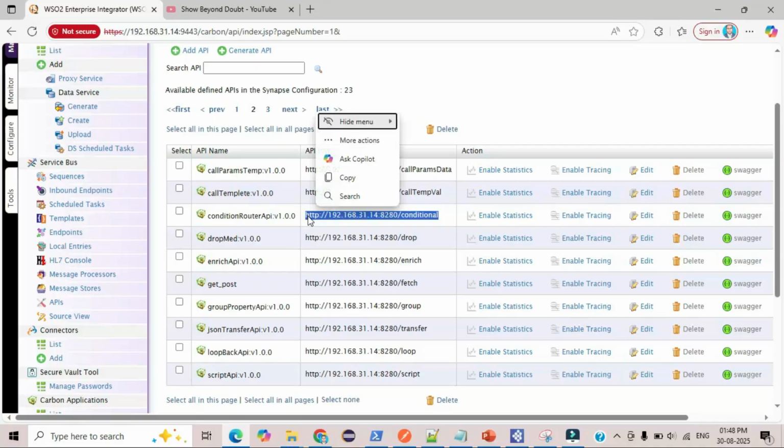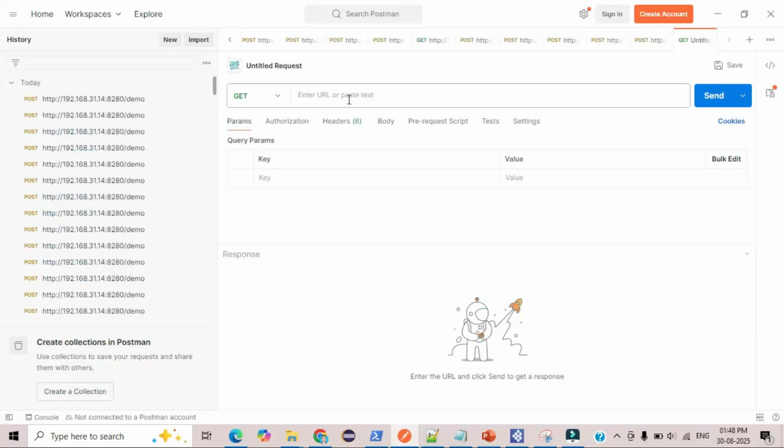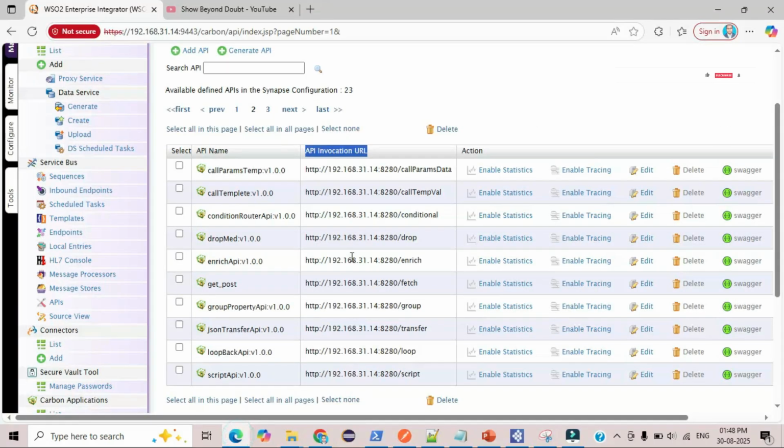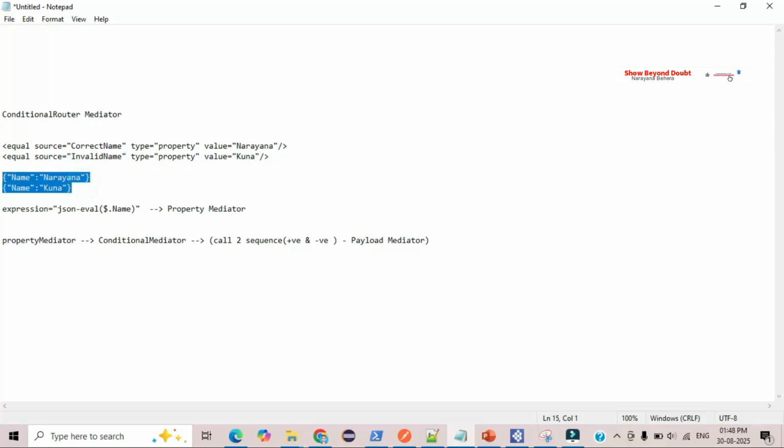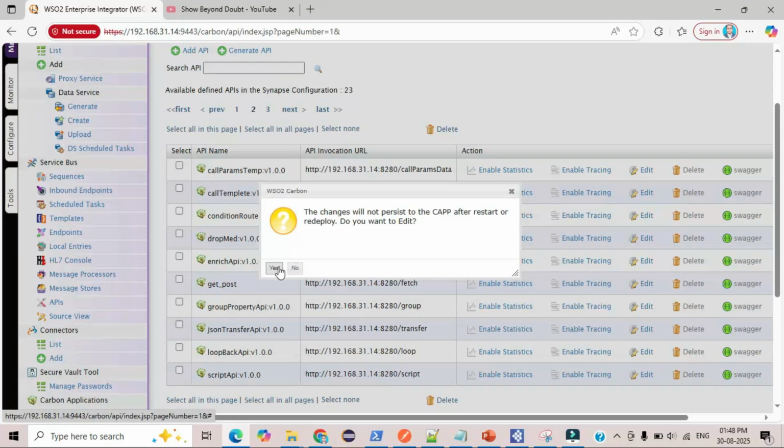Let me copy this endpoint. This is the API invocation URL. Okay, then go through Postman. Let me add it here. One more thing, as I mentioned, we need to use a request body, so the method must be post. So let's verify whether our API resource is post or not.